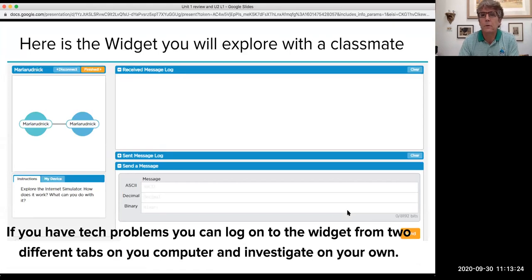Here is the widget. You will explore with a classmate. If you have tech problems, you can log on to the widget from 2 different tabs on your computer and investigate on your own. Is everyone getting to here? Is everyone in the widget? Do you have a partner?